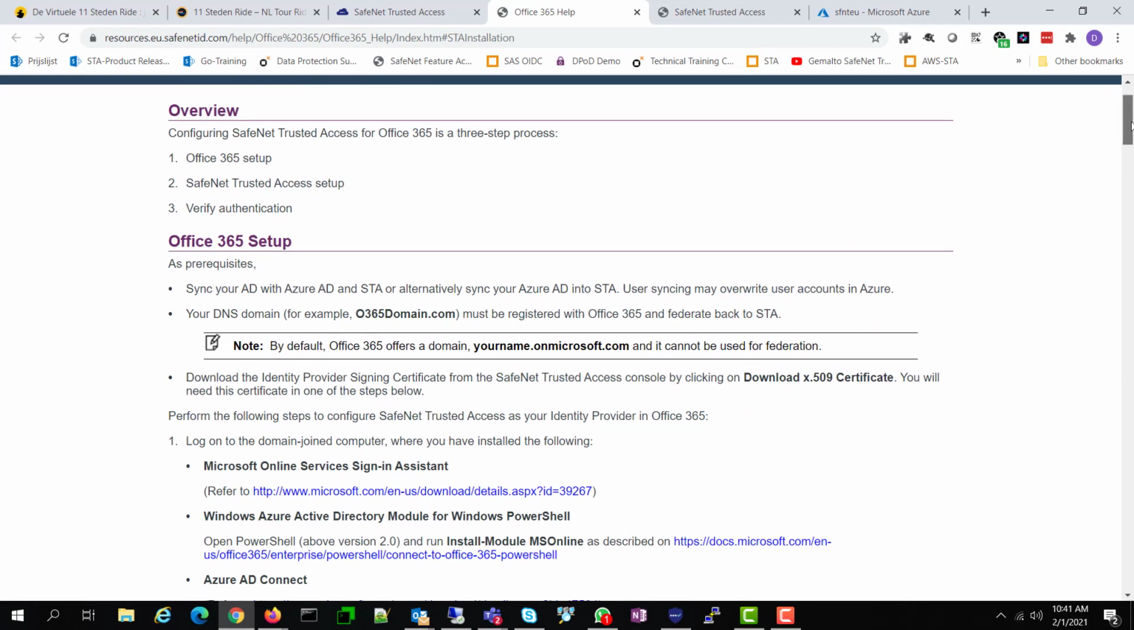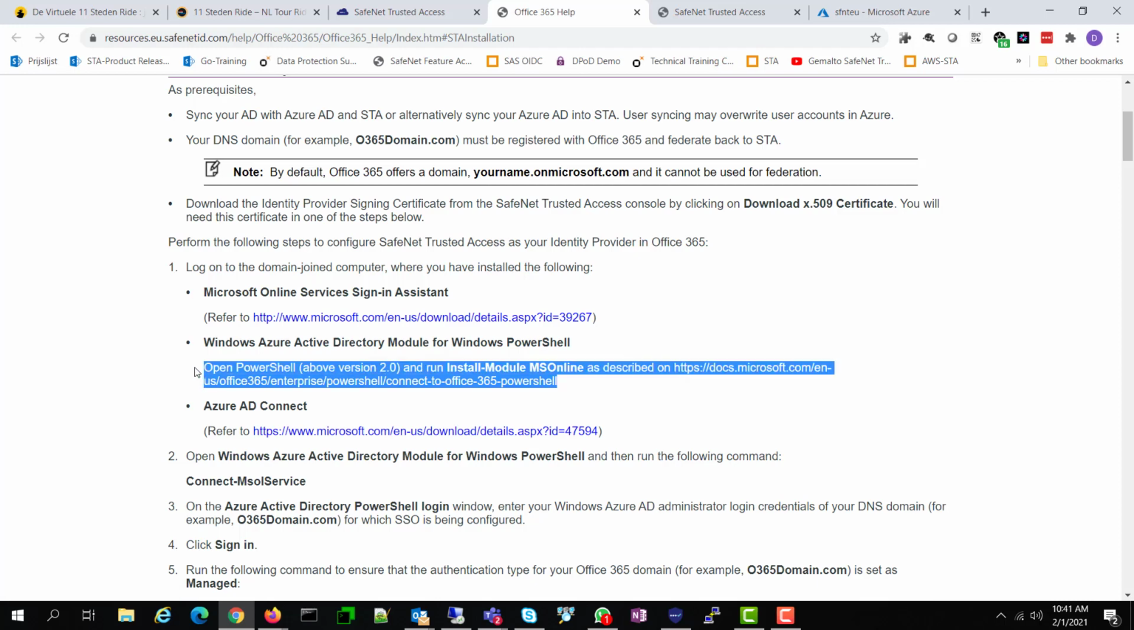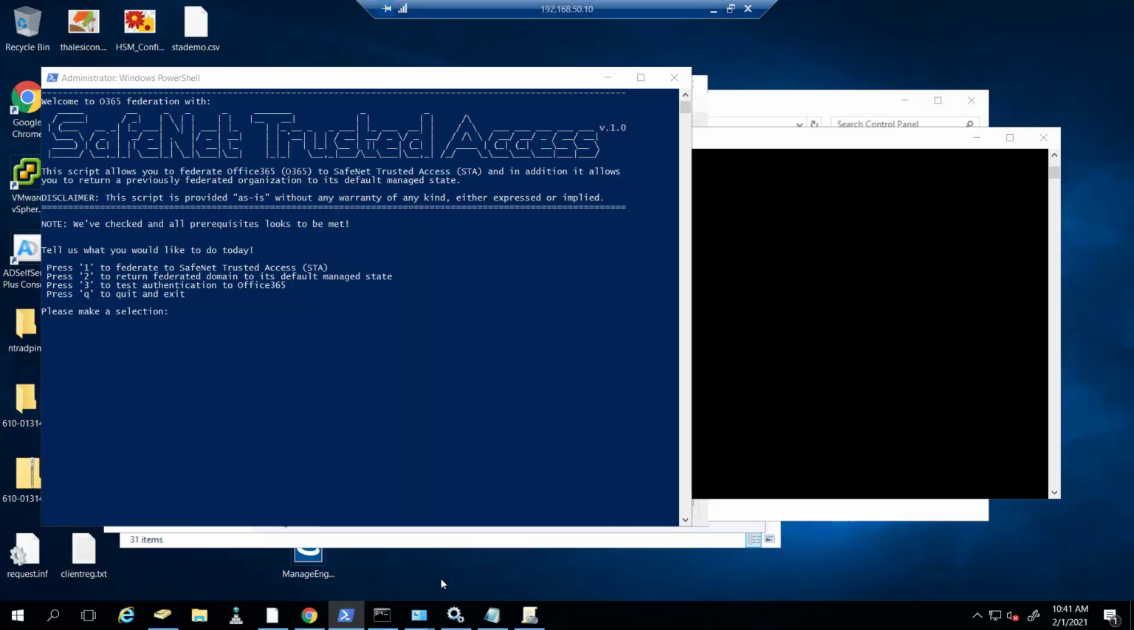So on the machine where you're going to run the script, you need to download the sign-in assistant and install the PowerShell module, and obviously AAD Connect, but I believe that's already done. And then the first thing we need to do is federate the domain.